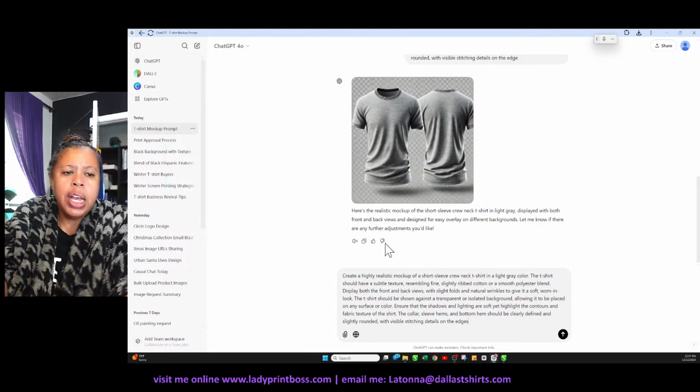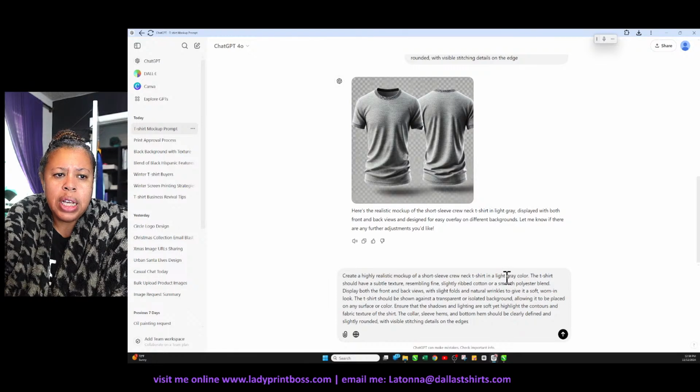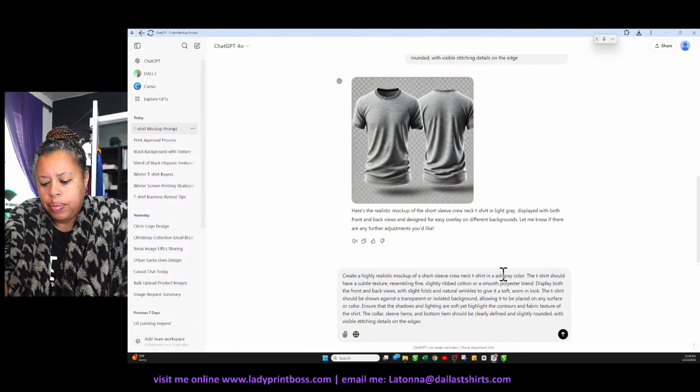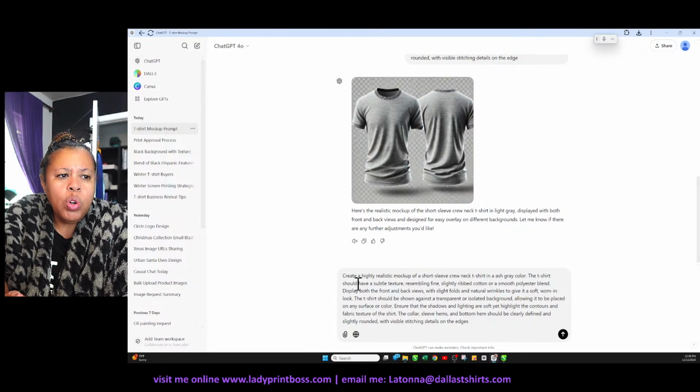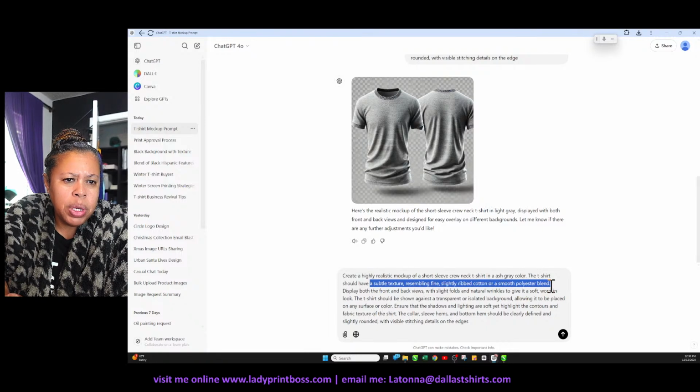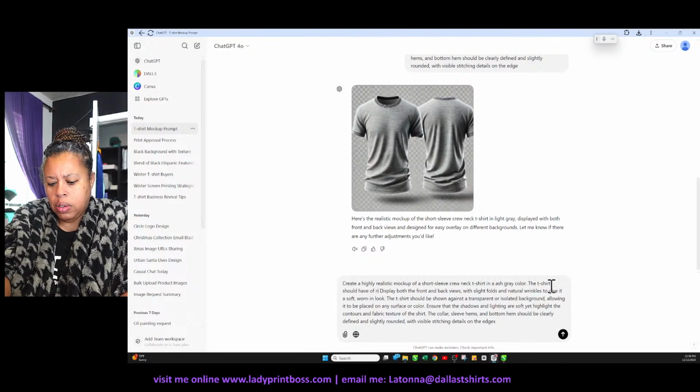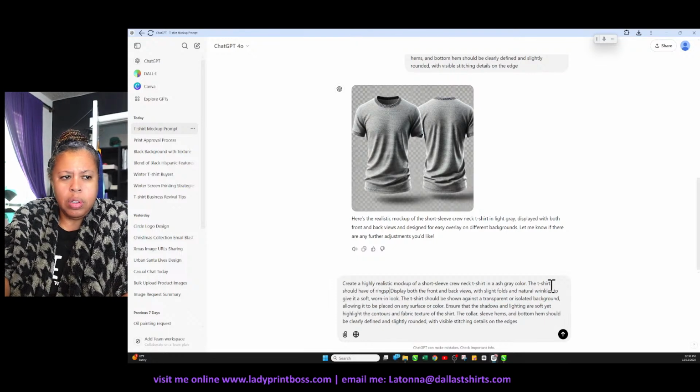So right here, I want to create a highly realistic mock-up of a short sleeve crew neck t-shirt in light gray. And so I want to say here, I want it to be ash gray. The shirt should have stubble texture. So right here, I'm going to remove this texture, and maybe remove this. So I definitely want to remove this ribbed cotton. I want it to have a texture of ring spun cotton.